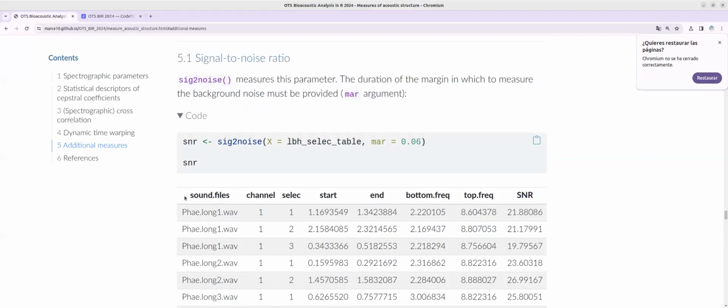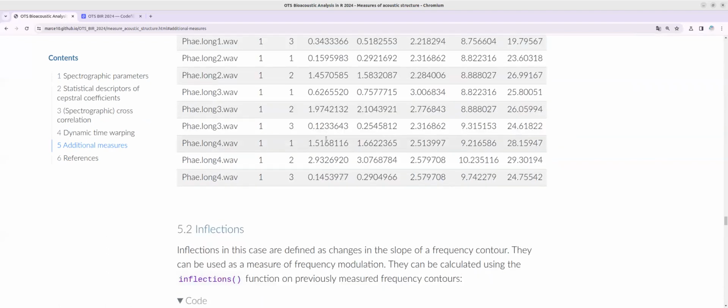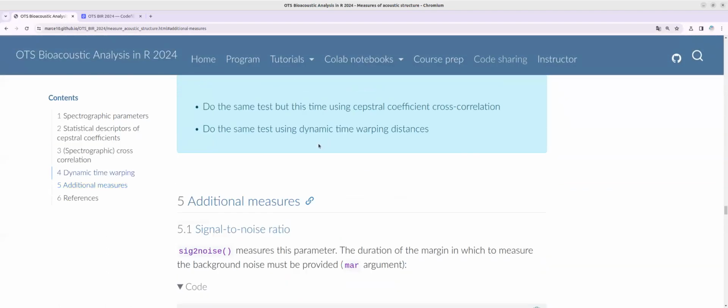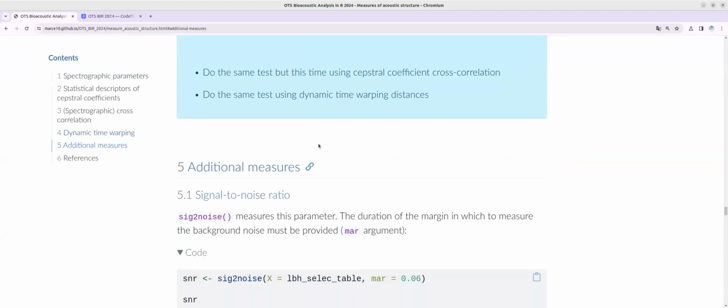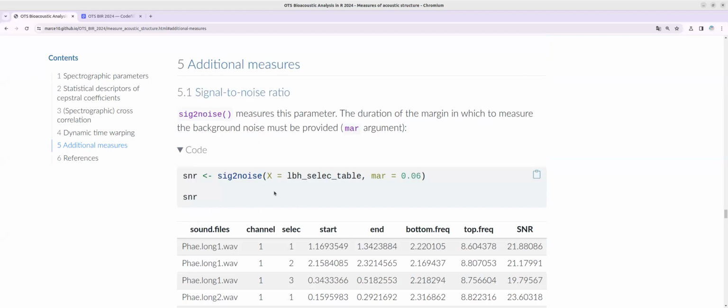And we just have 5 minutes left, so let's finish with the other things that we have here about additional measurements. You can also measure. Now that we have tried these 4 measurement structures that we have available in Warbler, you know that once you have the annotation or selection table in good shape, the measurements are straightforward, right?